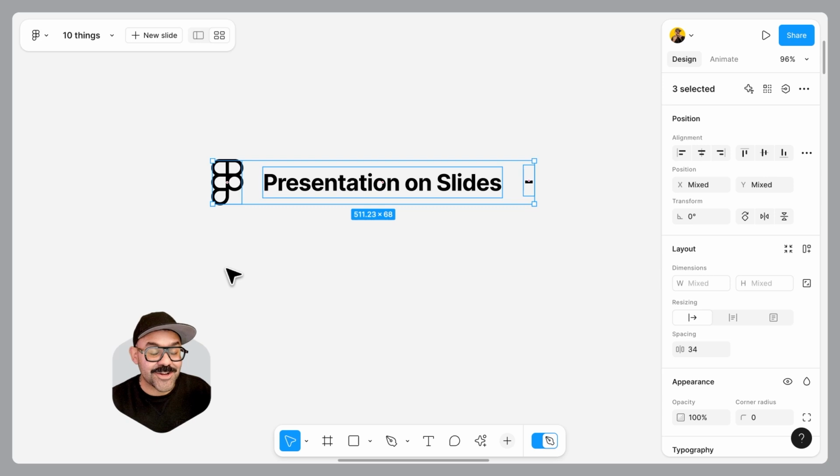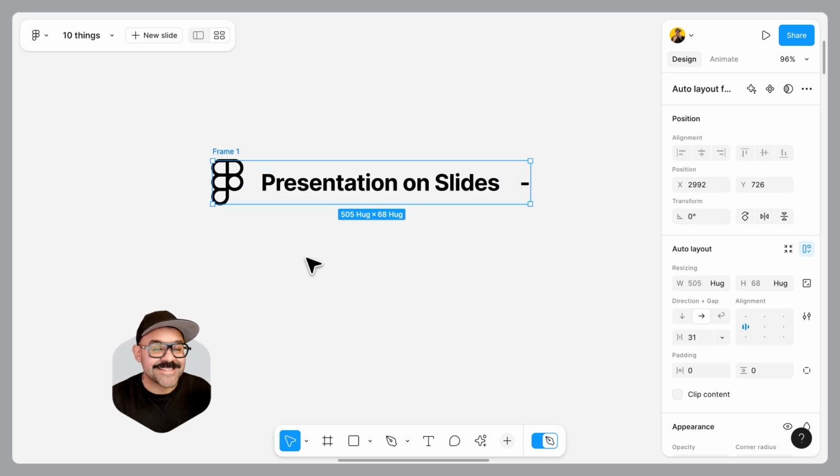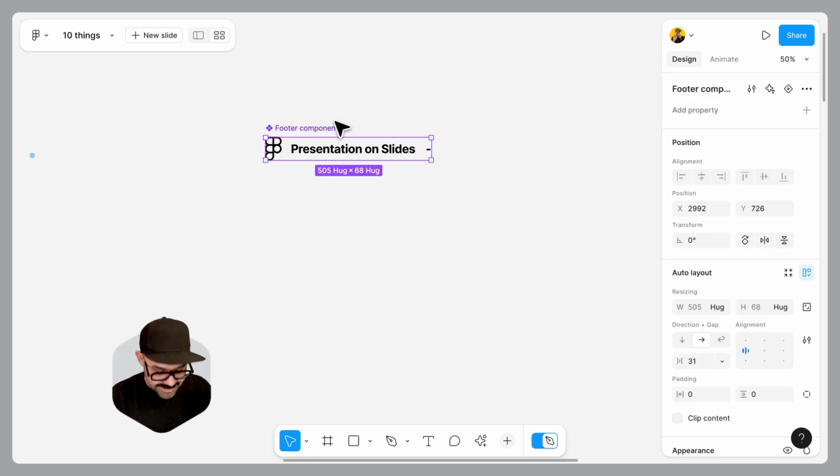I'm going to select all 3 here. I'm going to press Shift A. That's going to create an auto layout frame. And with the auto layout frame, I can adjust the sizing. And now we're going to create this as a component. So with that auto layout frame selected, I'm going to come over here to the top right and I'm going to choose create component. That's going to make this into a component. I'm going to call this footer component. And now I can copy this.